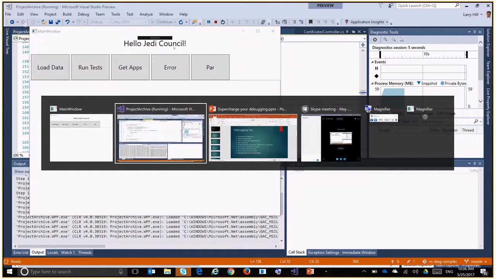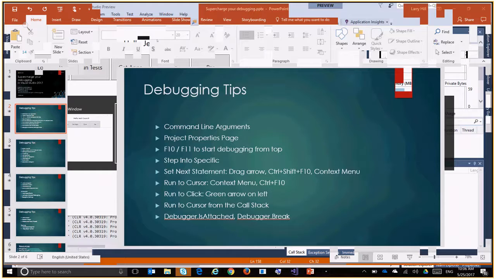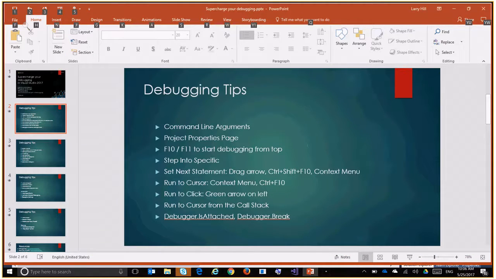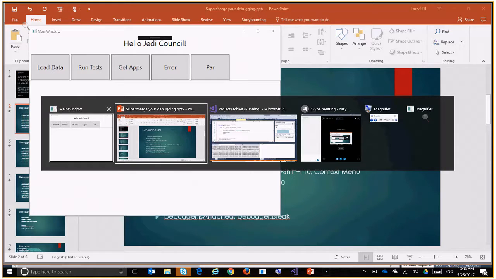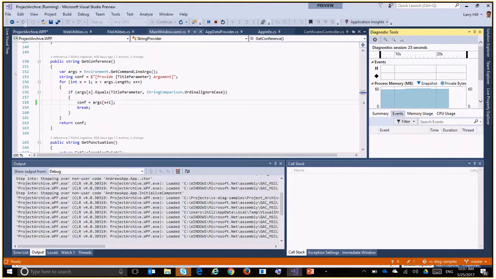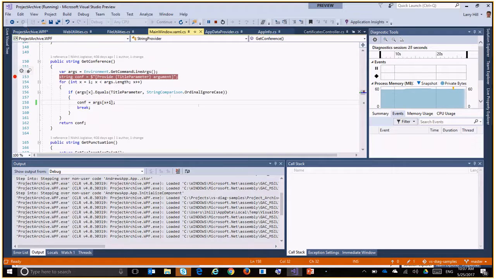All right, let's talk about, let's see, next statement. So let's go into that again, set a little breakpoint. Let's set it right here. Okay.